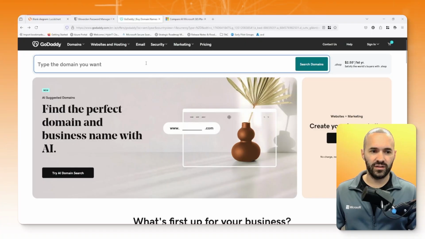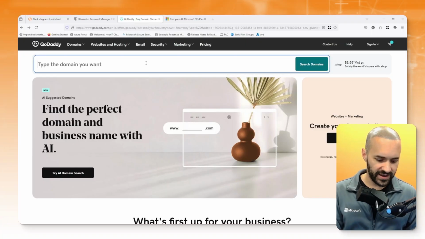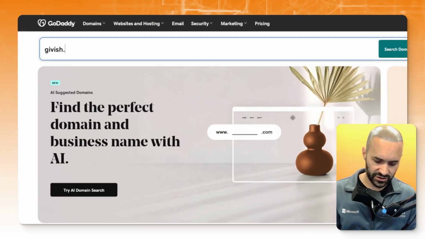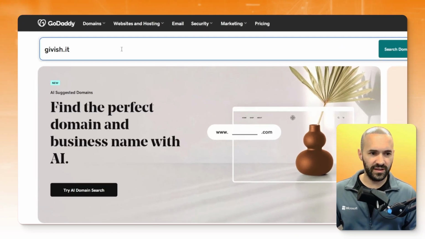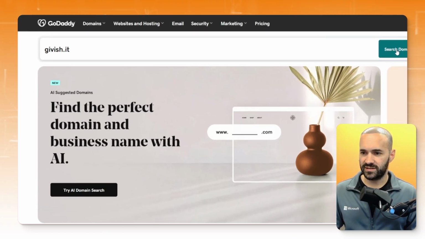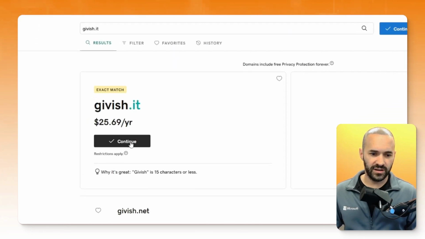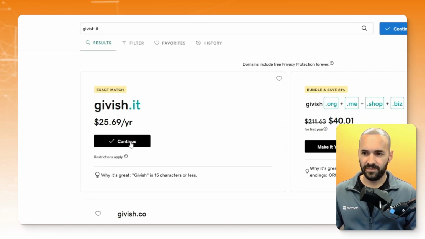I'll jump into a little demo and show you what you're trying to avoid. So here we are at the GoDaddy website, and if I'm going to buy a domain, so let's say I'm going to buy givish.it for my new IT company, Givish IT, I'll search for it and see if that's available. And it is. So let's say we're going to buy that, and I'll just click through here. And this is what I'm talking about.